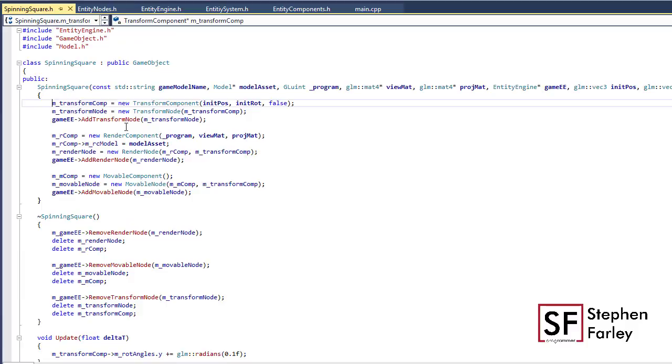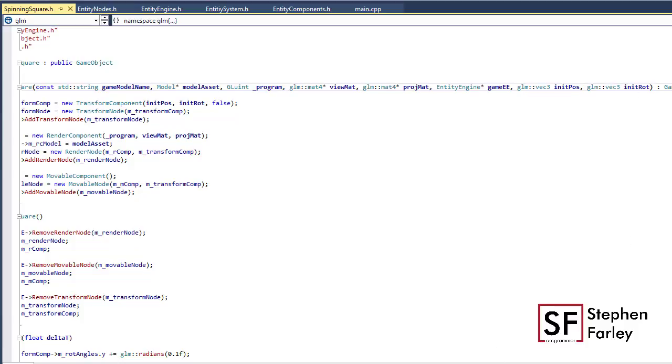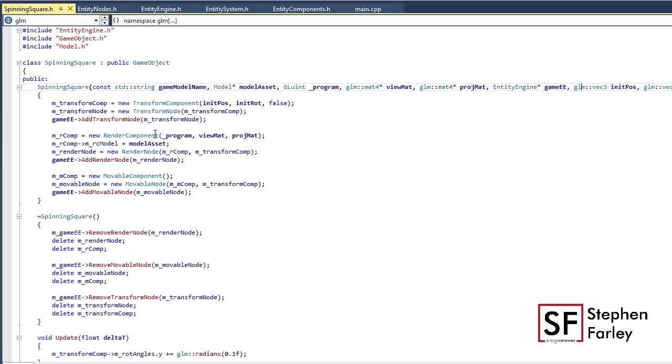The upside of having the nodes is being able to share components with different nodes. We create the transform component, the render component, and the movable component, and then we just hand them to the nodes that are interested in them. All it takes for this setup is a pointer to a model location, a pointer to the projection matrix and the view matrix from the camera, a pointer to the engine, an initial position and an initial rotation, and that's all that's running there.